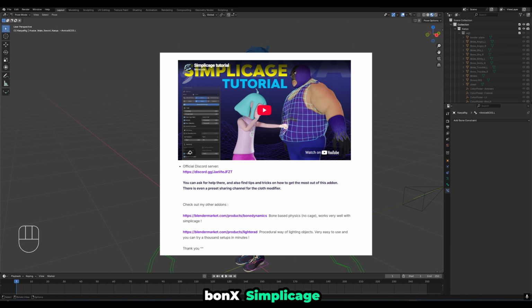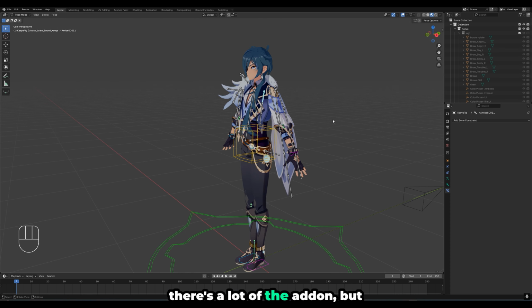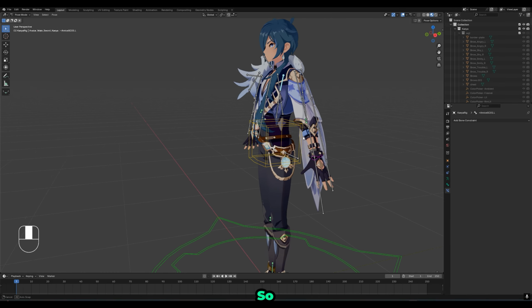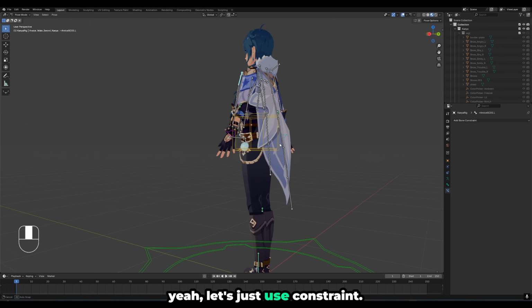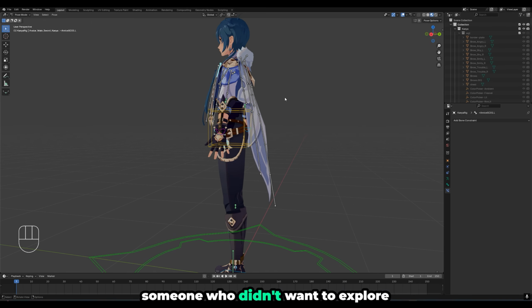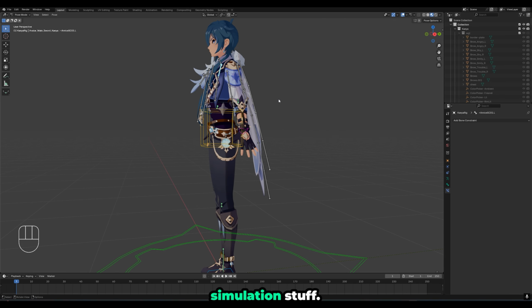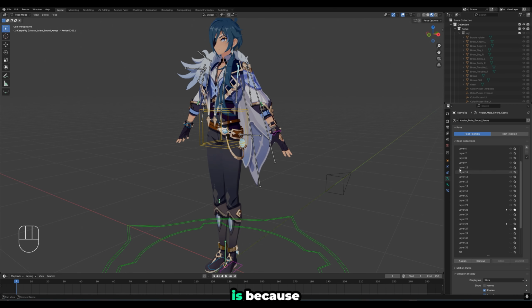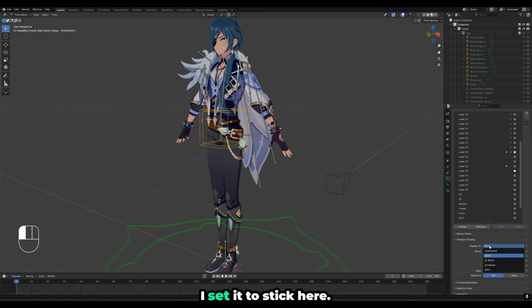X, Simplicage, or there's a lot of them. Some of them are paid, some of them are free, and I don't really use them because I know how it works. So yeah, let's just use constraints. And this is for someone who didn't want to explore much yet about Blender and doesn't want to use simulation and stuff. Okay, the reason why my bone looks like a stick is because I set it to stick here.